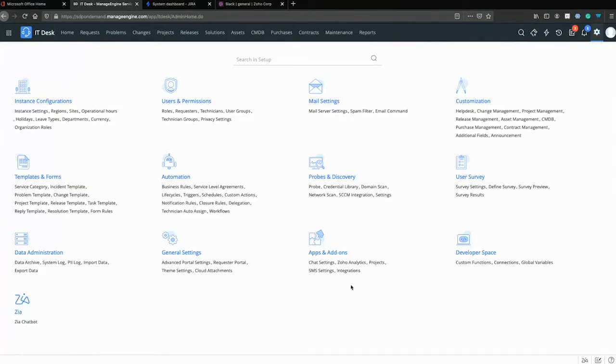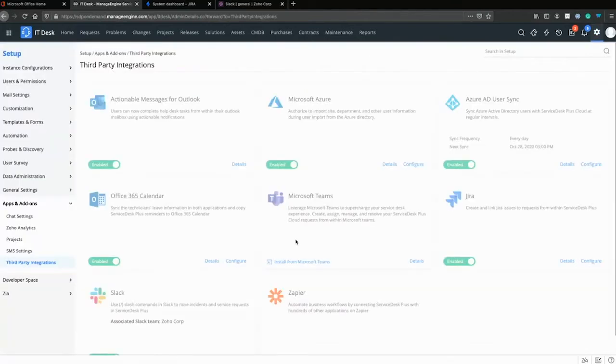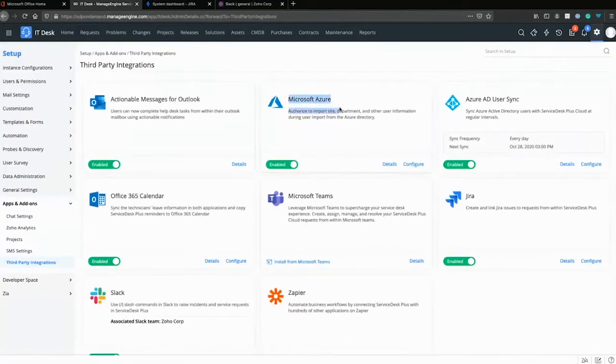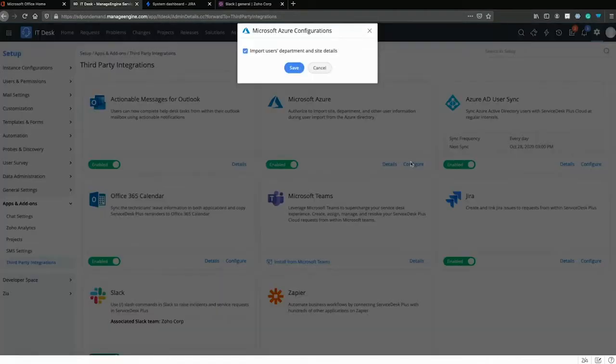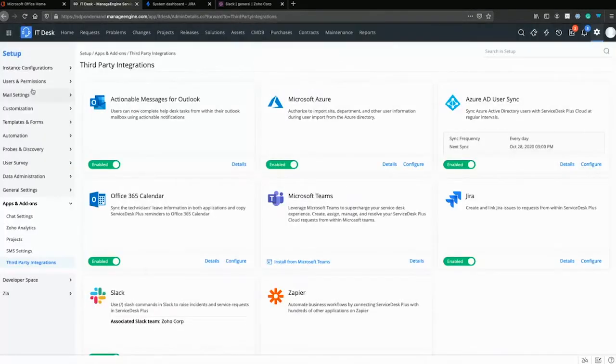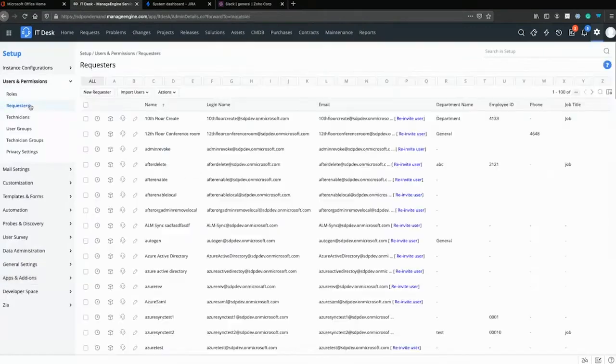And once you are inside, you go to integrations, and you can enable this Azure integration right here. I'm pretty sure most of you are already doing it, but if you're not, I just wanted to highlight this to you. You can also import users, department, and site information from Azure. All you have to do is click on configure, check the box, and save. Now when you go to users and permissions, you go to requesters, you can click on import users, import from Azure, and this will show you the list of users that are available in Azure.